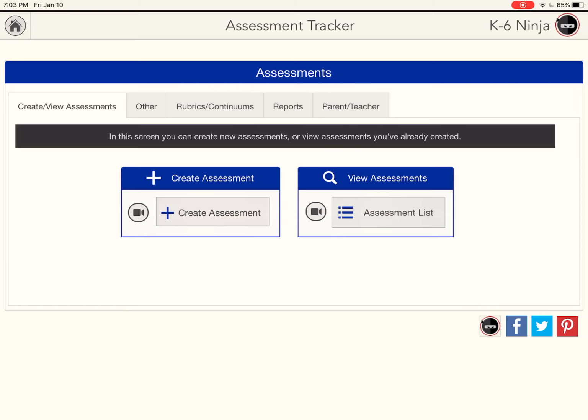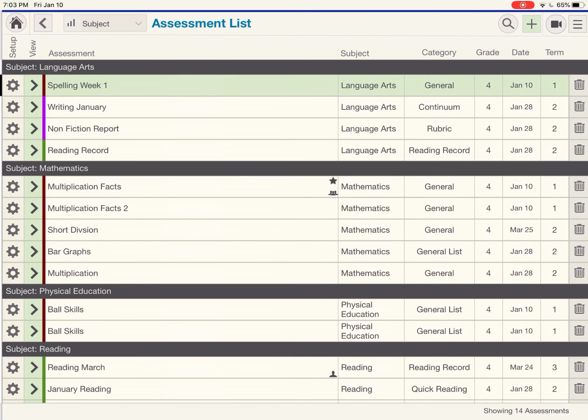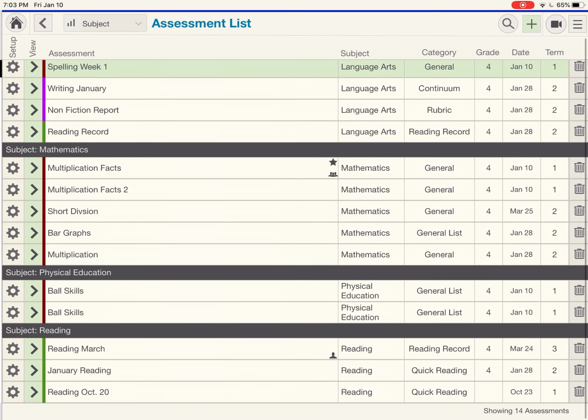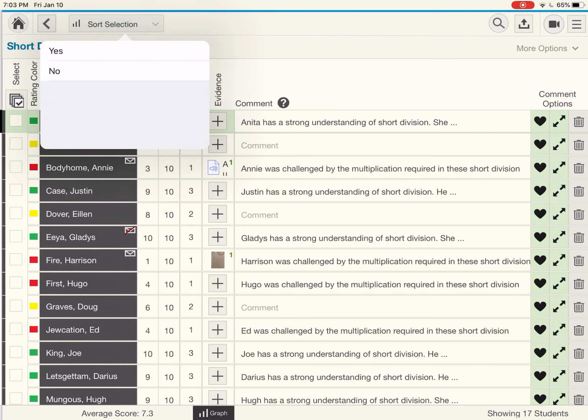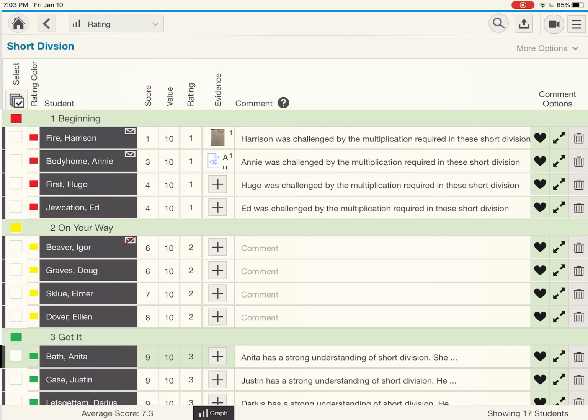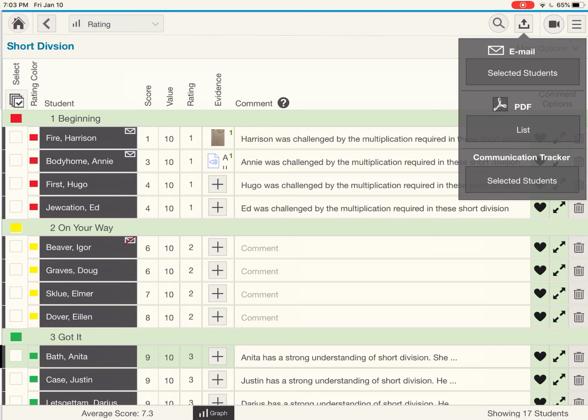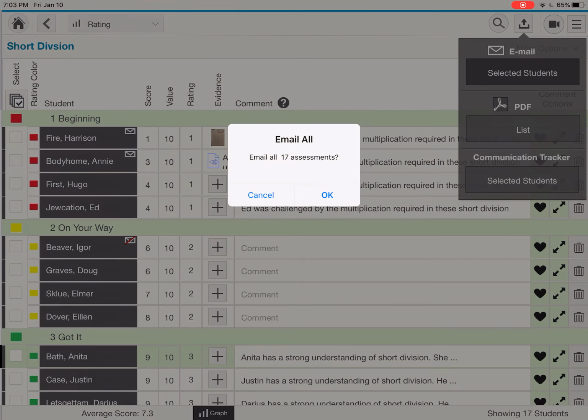So I'm going to go back to assessments, assessment list, back to short division. I'm going to sort this by rating, just so I can see them. And so it's mainly the top 2 that I'm going to do. But if I didn't select anyone and I tap this send button at the top of the right screen here, you can see email selected students. So I'm going to tap that, and it says email all 17. It'll ask that if there's no one selected.